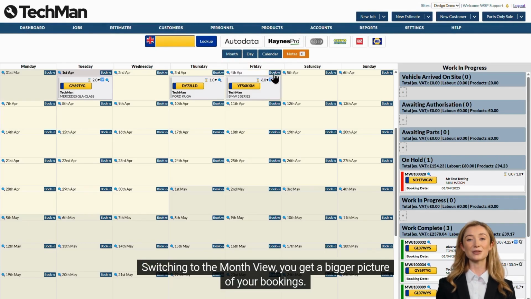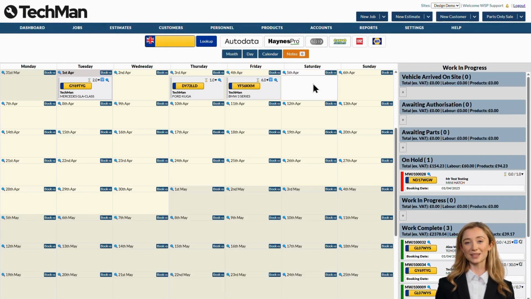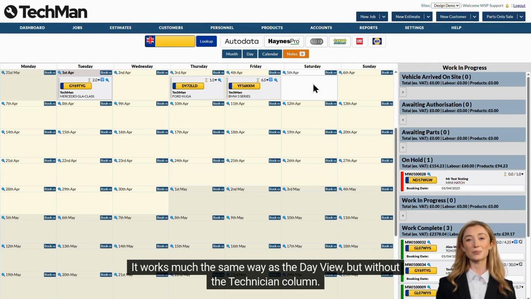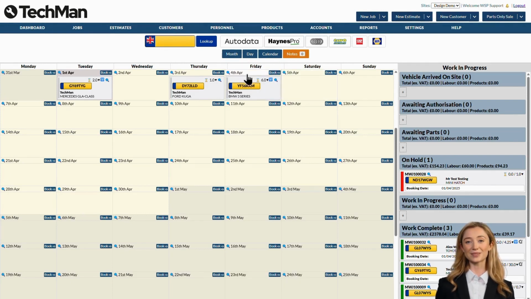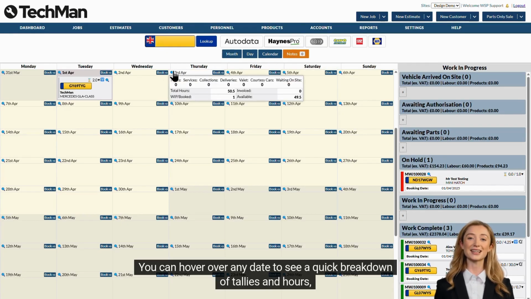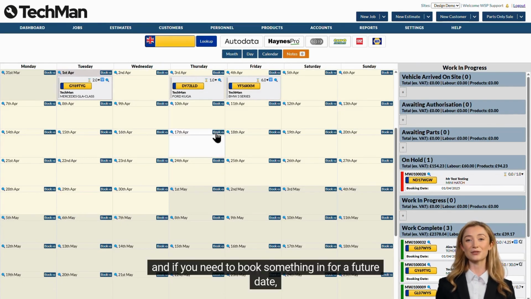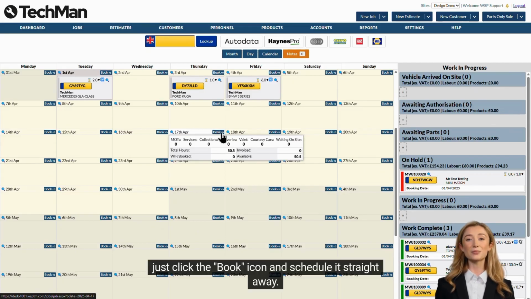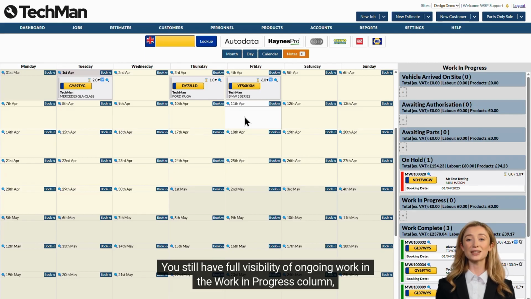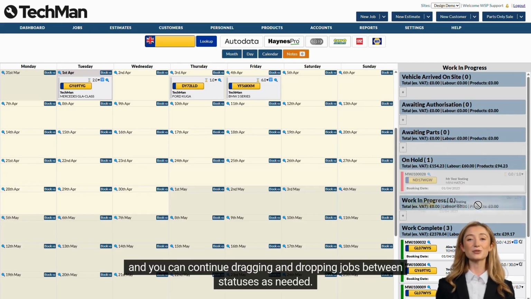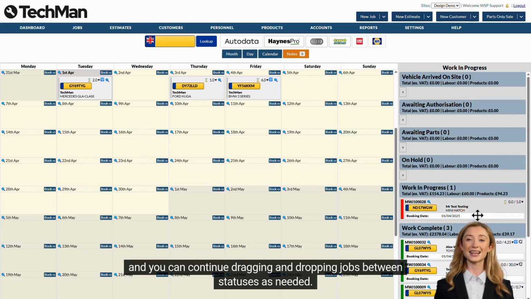Switching to the month view, you get a bigger picture of your bookings. It works much the same way as the day view, but without the Technician column. You can hover over any date to see a quick breakdown of tallies and hours, and if you need to book something in for a future date, just click the book icon and schedule it straight away. You still have full visibility of ongoing work in the Work in Progress column, and you can continue dragging and dropping jobs between statuses as needed.